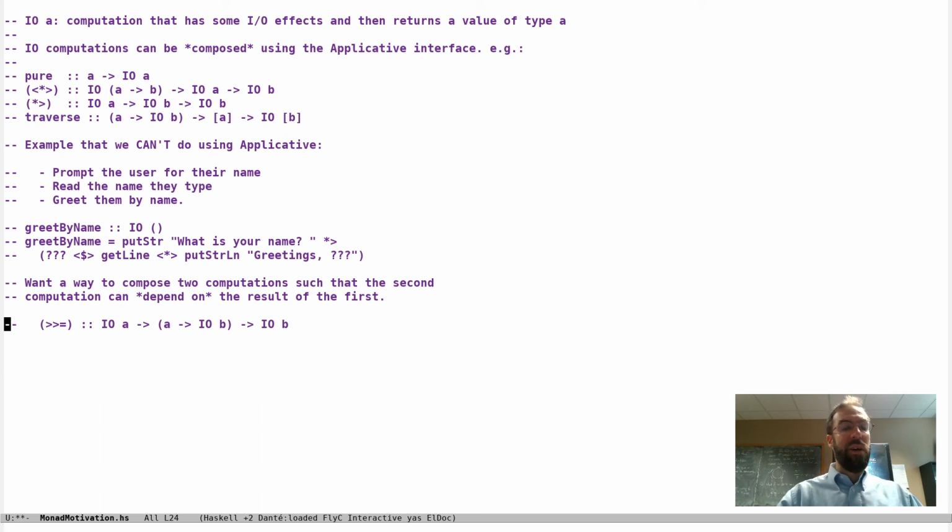And any applicative functor that additionally supports this operation is called a monad. And we'll look more at monads in general in the next video, but for now let's just see how we can use this operator to do this example that we wanted to do with I/O. So I can now say greet by name. So we still want to do this first. What is your name? I can still say and then, because I don't care about the output of this.